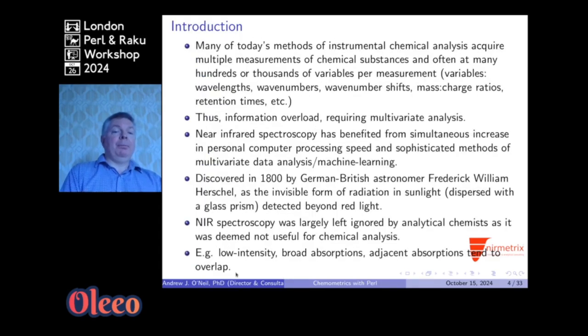If I move on to the introduction, many of today's methods of instrumental analysis produce vast amounts of data, lots of measurements of samples at lots of different wavelengths or variables. There could be hundreds or thousands of variables in each piece of data that's captured, and then thousands or millions of spectra that might be measured. And it's just not possible anymore for a person to properly interpret lots of spectra.